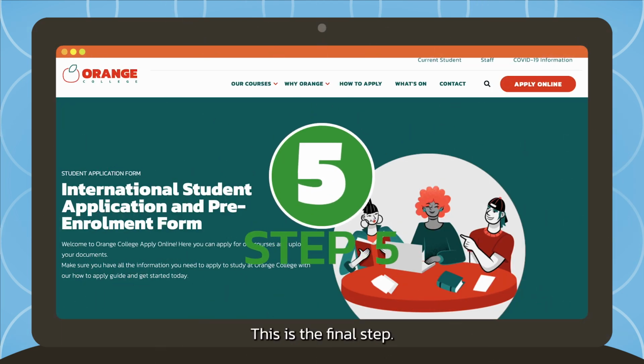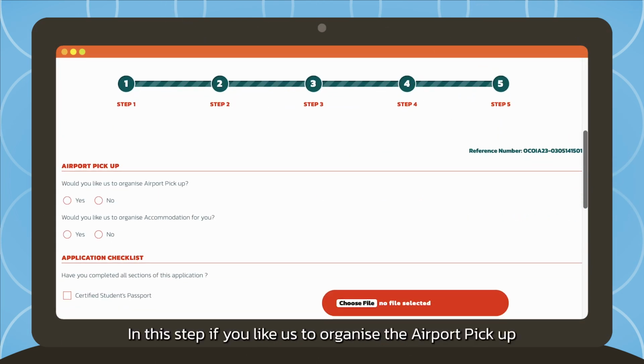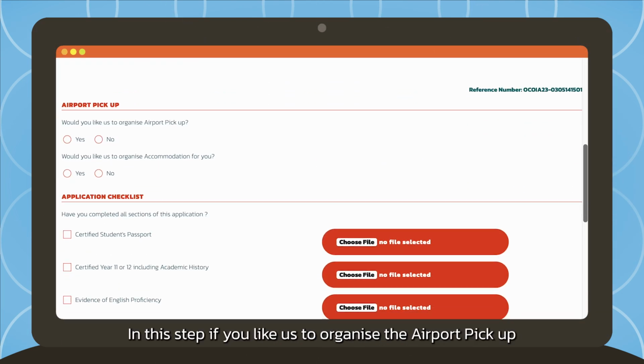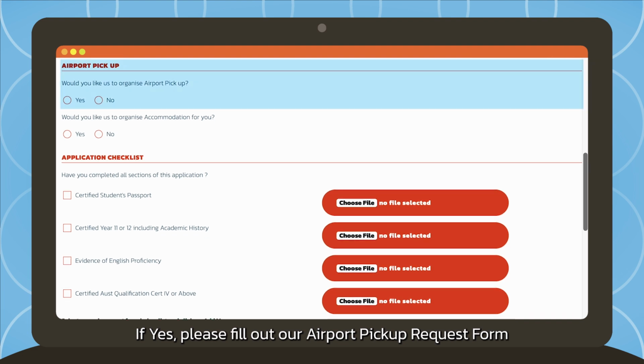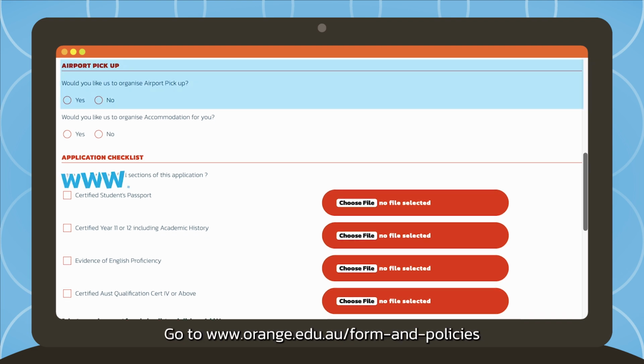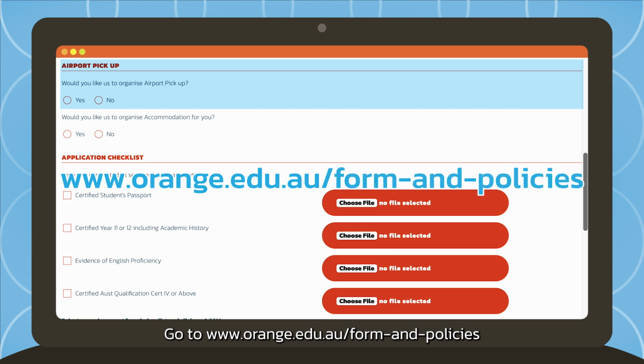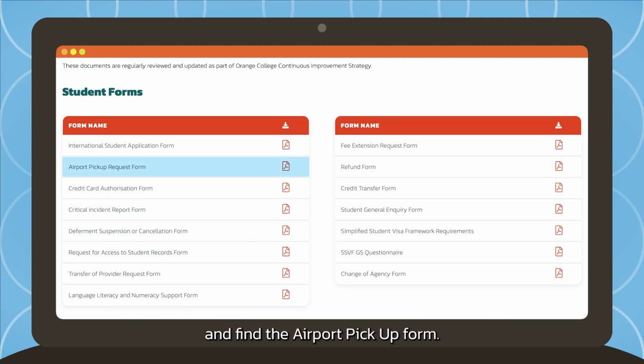Step 5. This is the final step. In this step, you can let us know if you'd like us to organise the airport pickup. If yes, please fill out our airport pickup request form. Go to www.orange.edu.au/form-and-policies and find the airport pickup form.